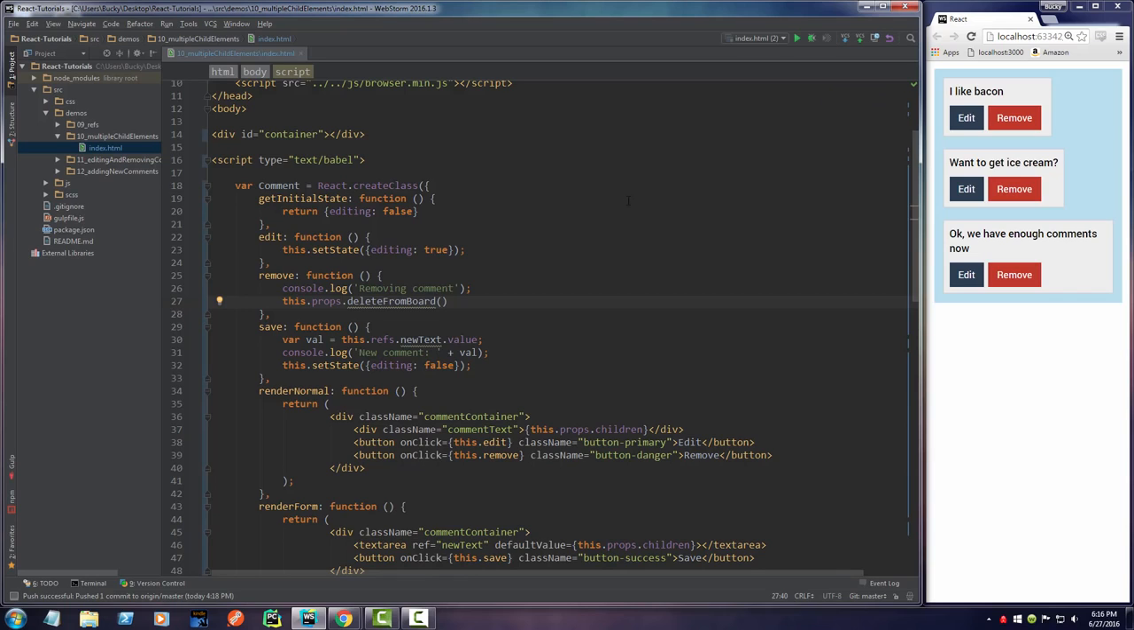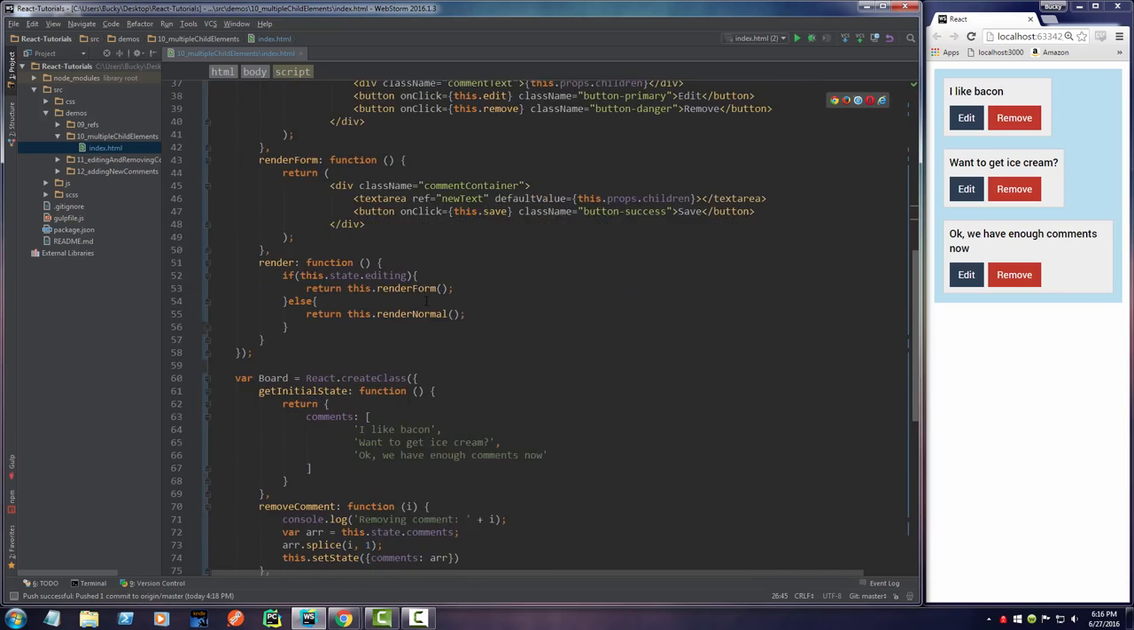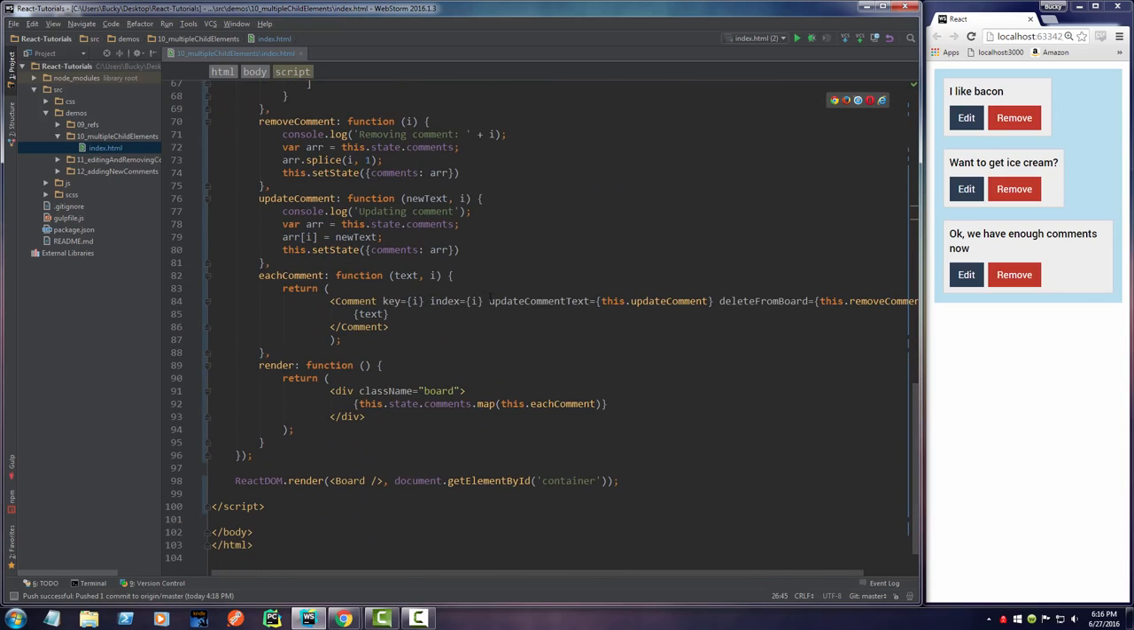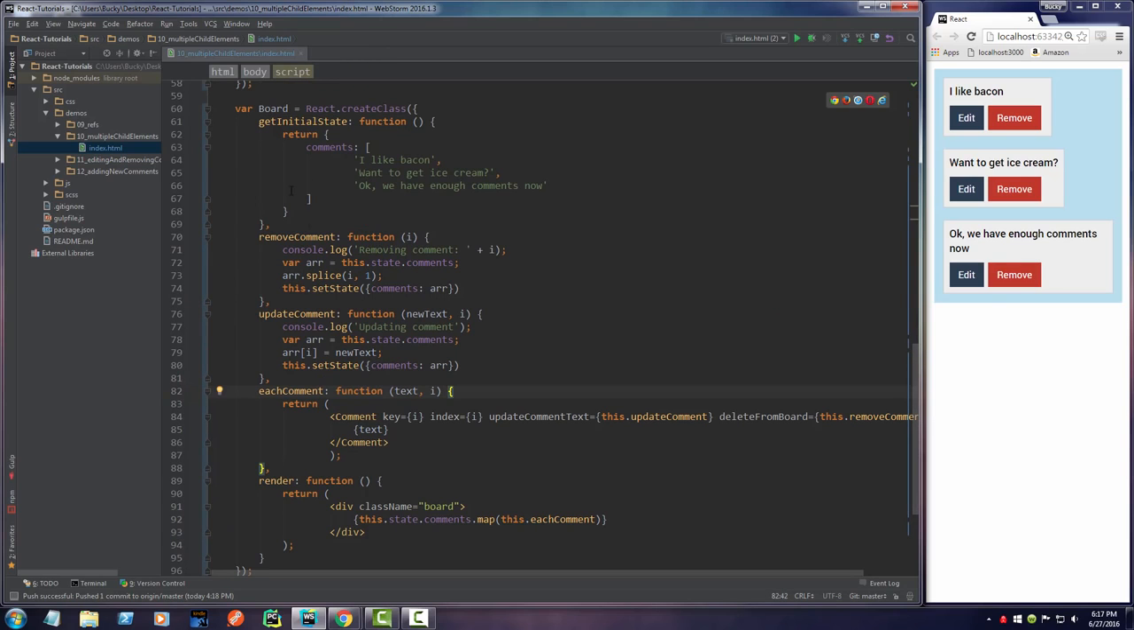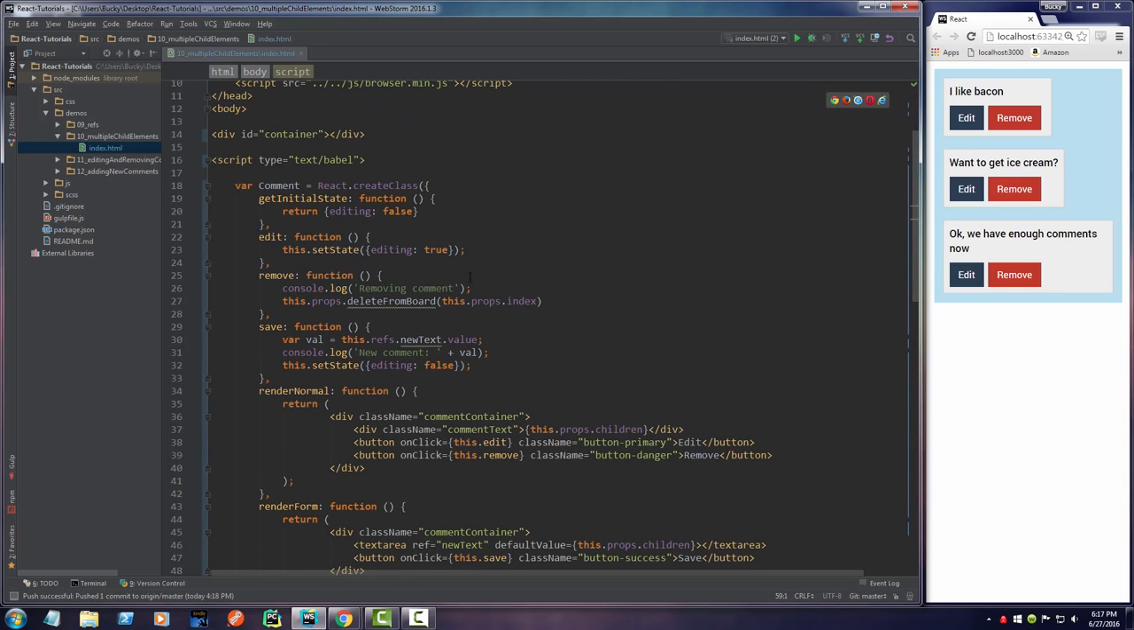Well, it's easy. Since we already passed the index in as a property, we call this dot props dot index. Pretty cool, eh? So that is the way that you can pass in an index, which is an ID number. You can pass in a function from the owner or the parent, and then it can pass that back up to the parent. So there you go.